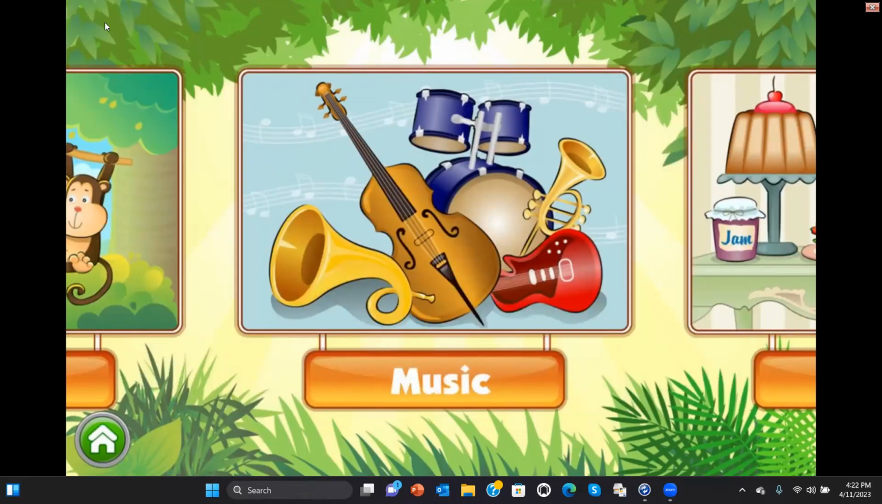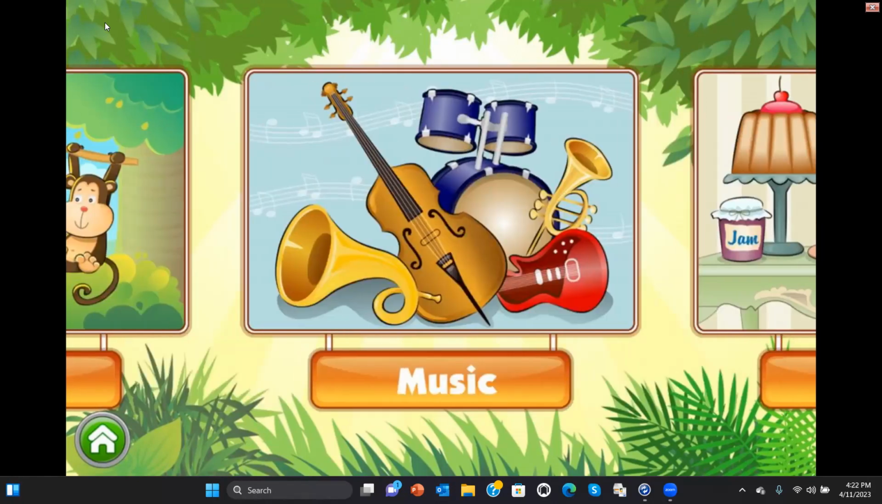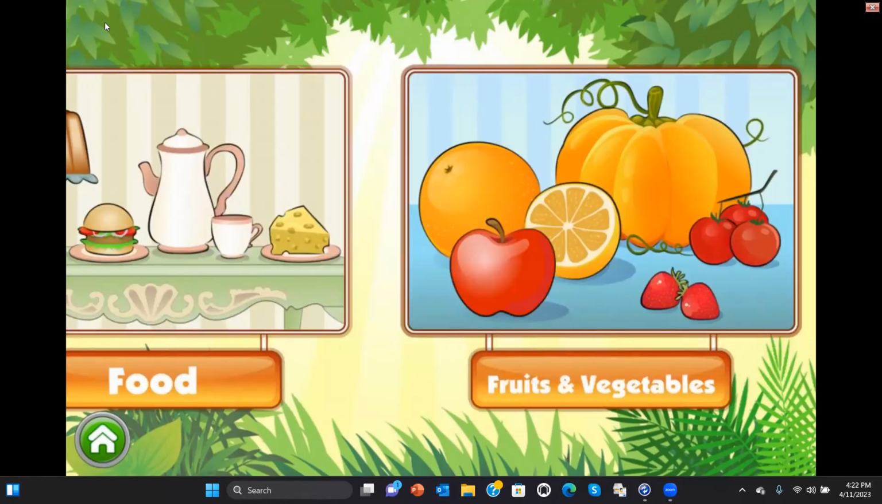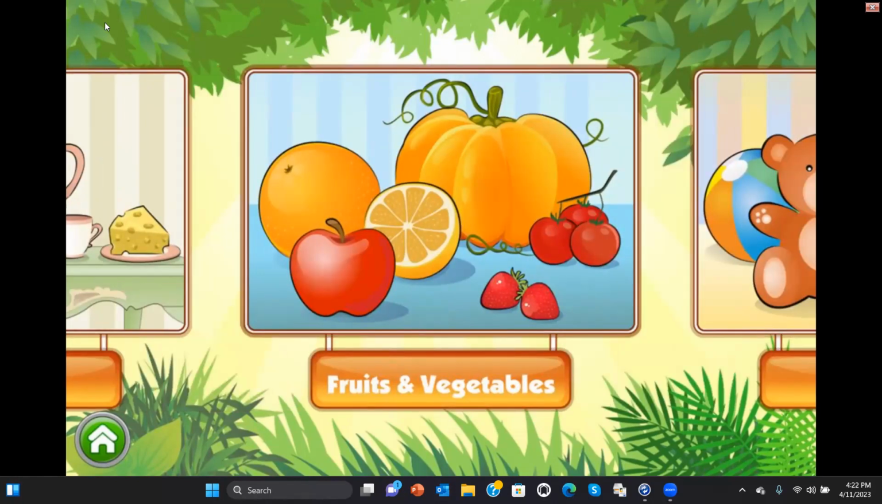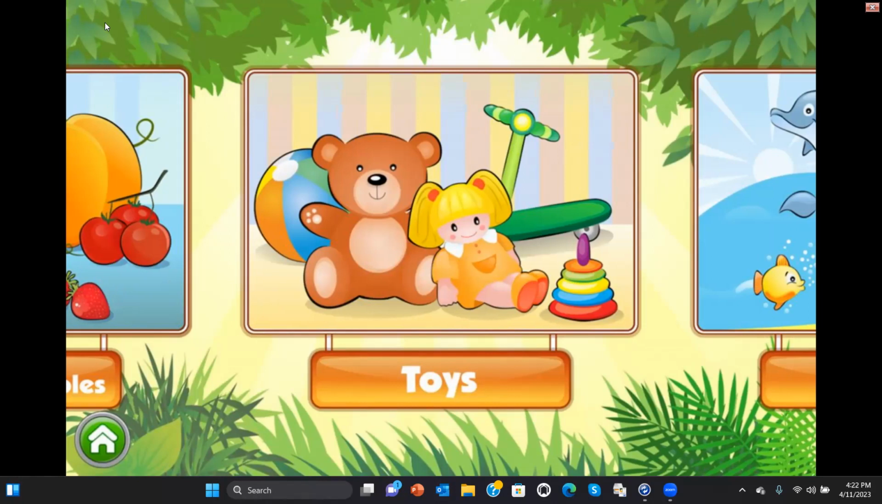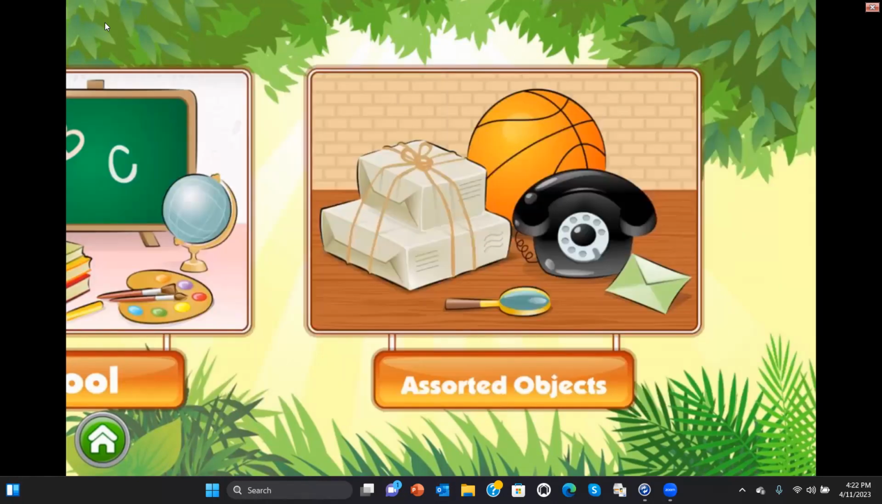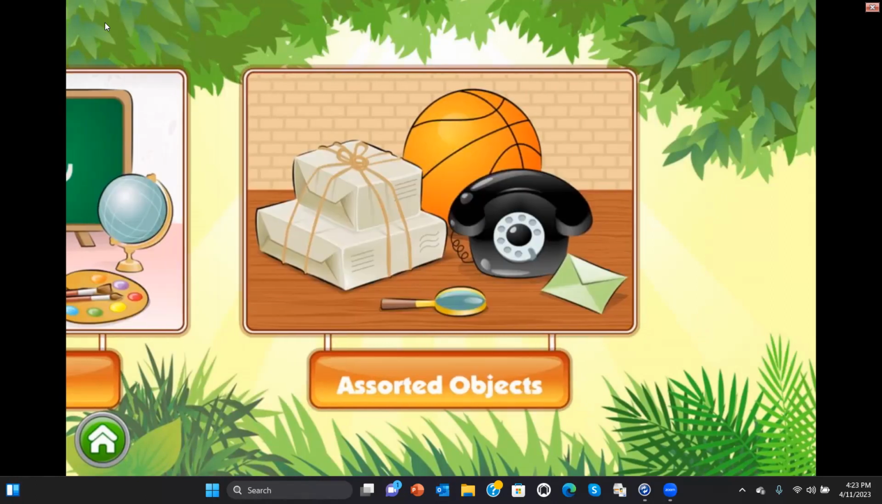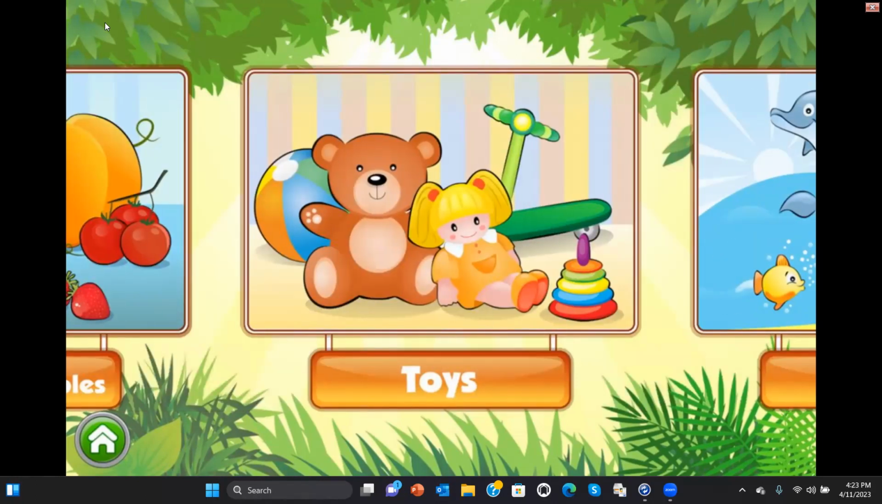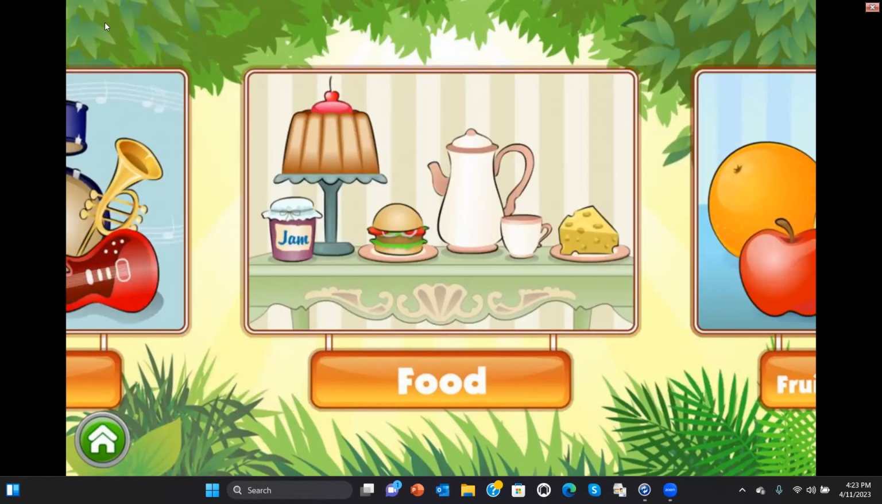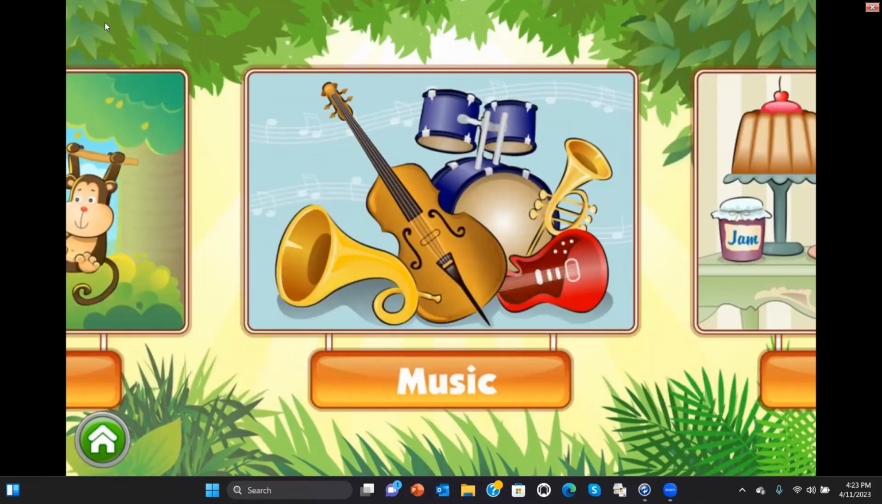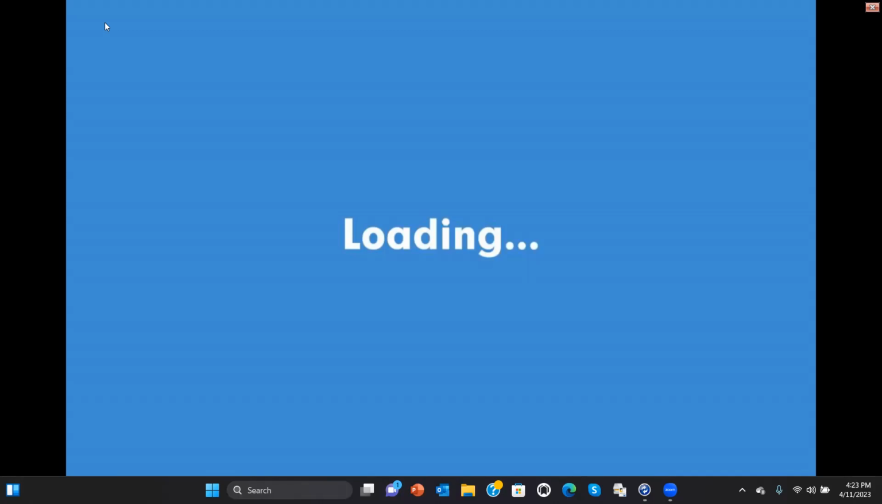So now we're going to scroll from left to right. You see music, food, fruits and vegetables. You see all of the stuff that's behind that little icon on the tablet. Toys, school, assorted objects, right? So which one do we want to open? Your choice. Let's go to food. That's okay. Let's look at food. Okay.